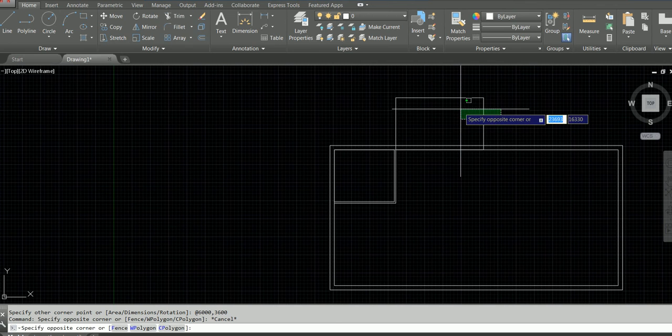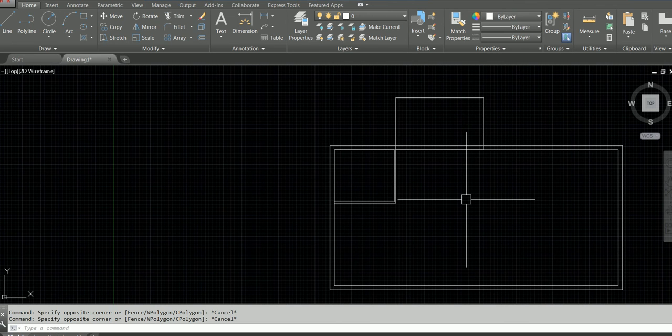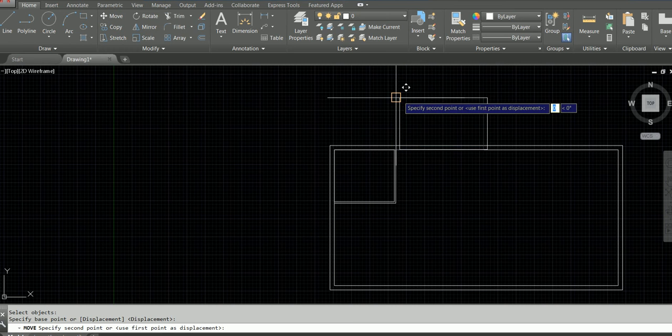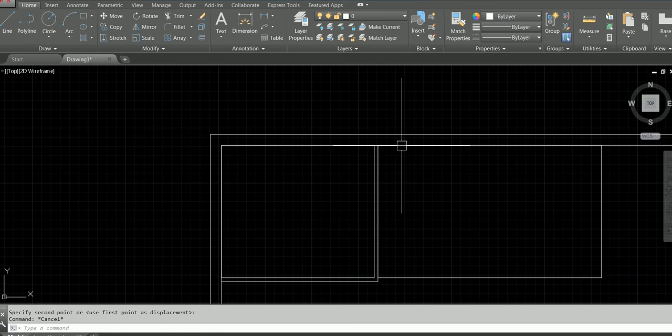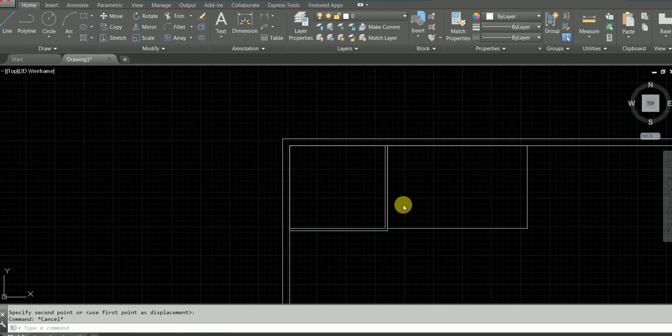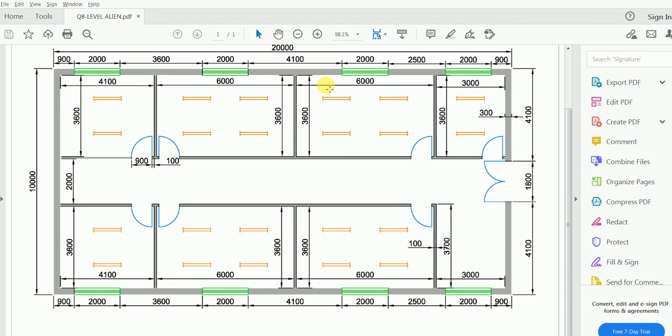Actually, I never do this method. In the next rectangle, I'll show you what I do. Okay, this is done. I think they are all the same type of rooms, isn't it? The same dimensions. Very good.